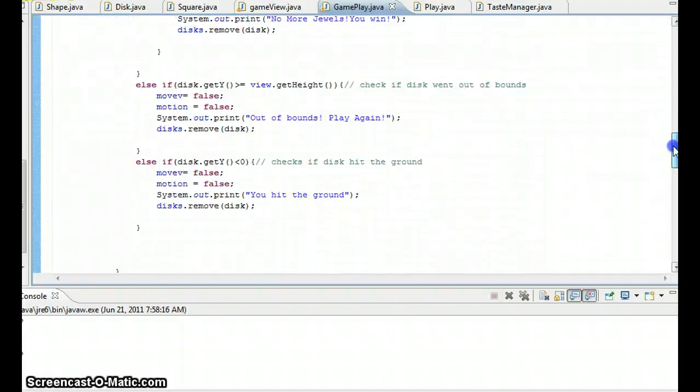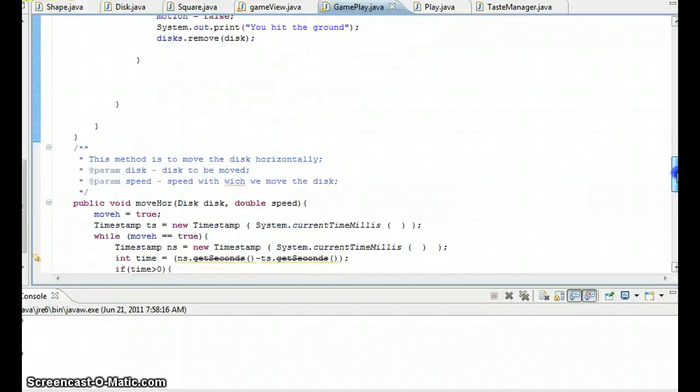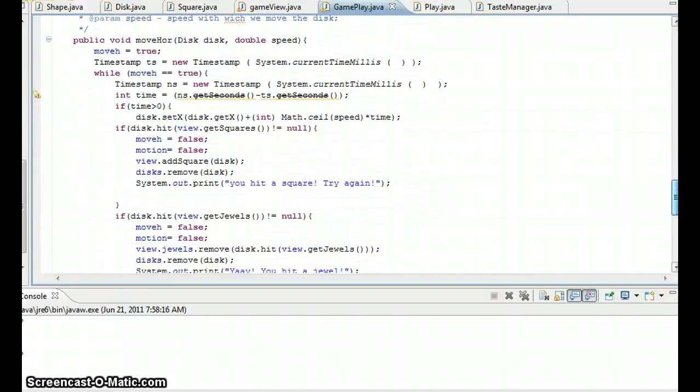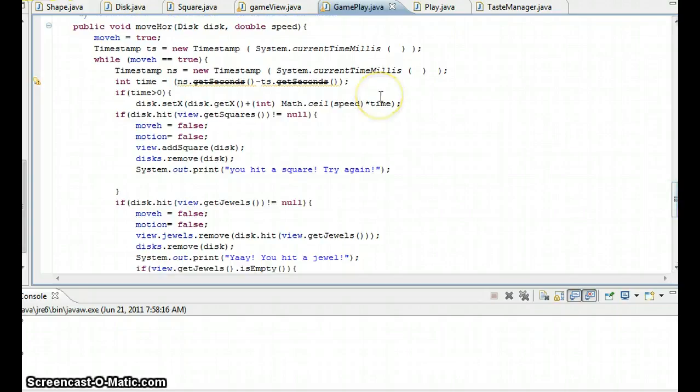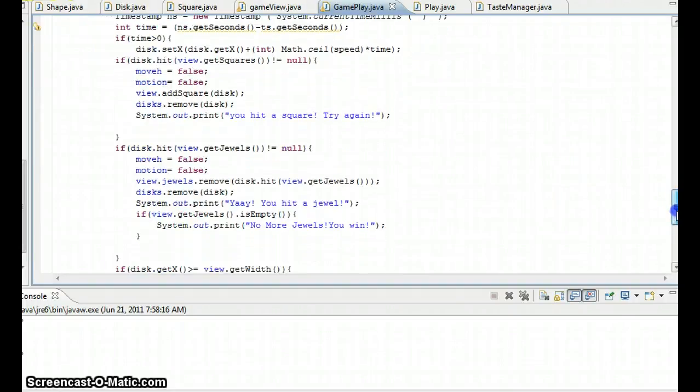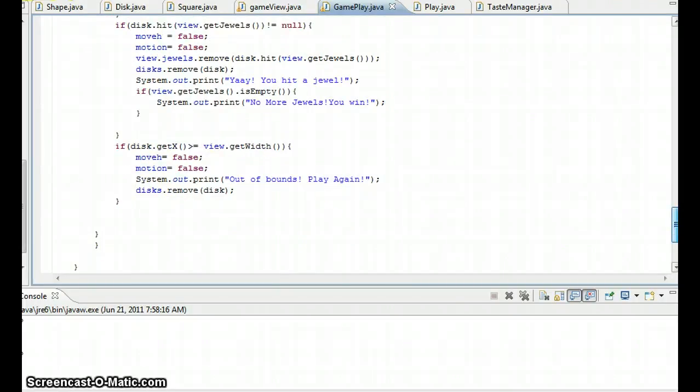And then there's also a separate method for moving the disc horizontally. And horizontally, we don't really have any acceleration, so it's kind of like a simplified version of the vertical one, because it just takes and moves the disc, and that is kind of it.